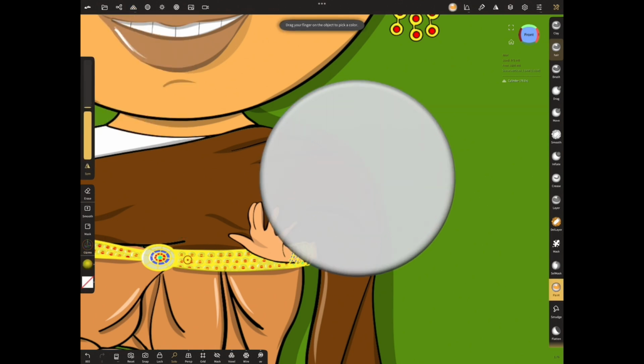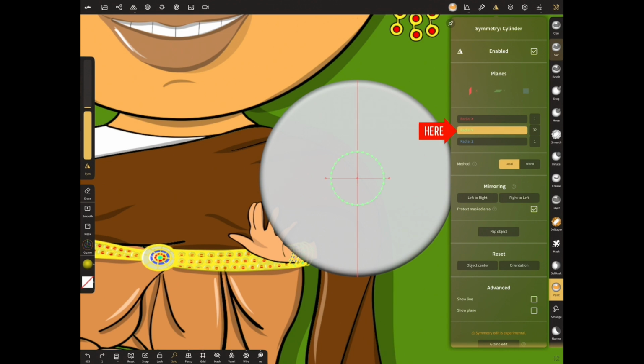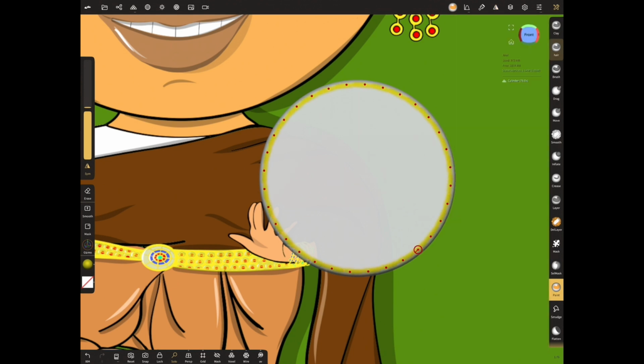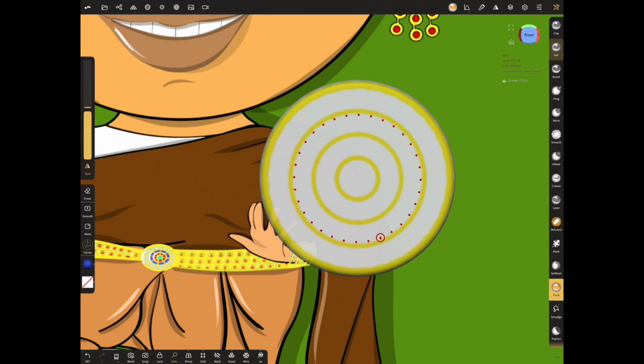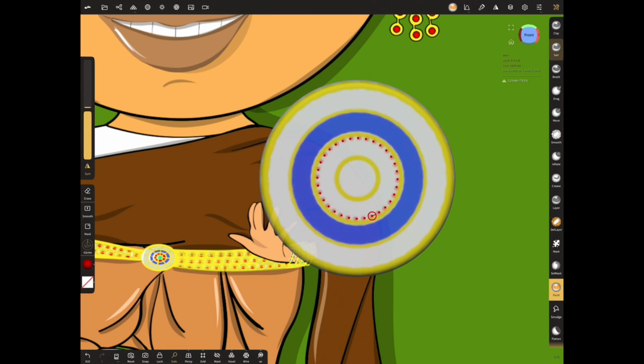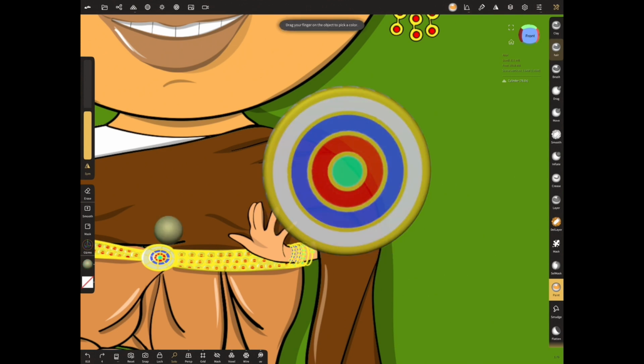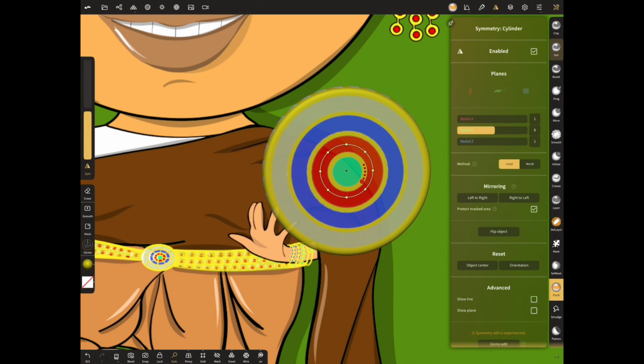Pick the color. Open symmetry, make radial Y32 and paint symmetrically like in the image. Pick the blue, red and green color for the other parts and paint. Now open Symmetry menu and make radial Y8 and paint the lines.